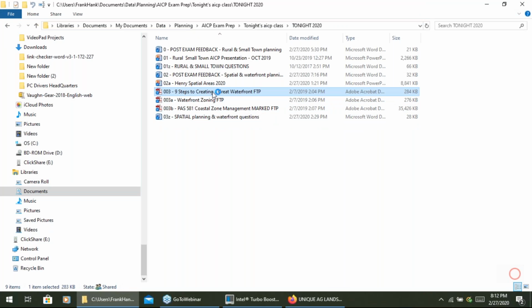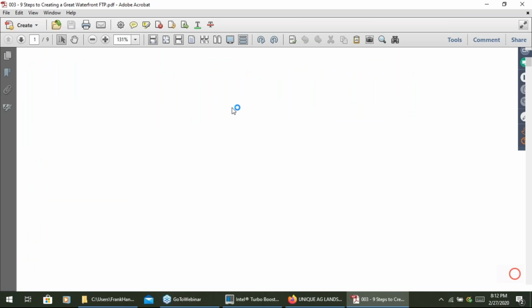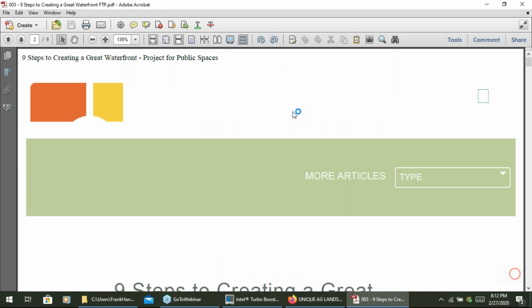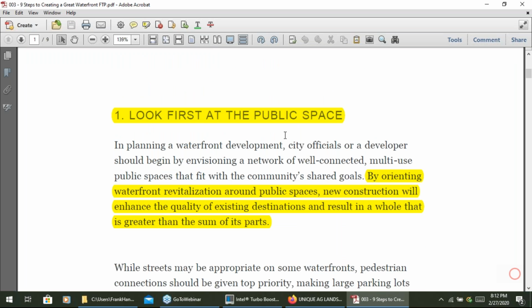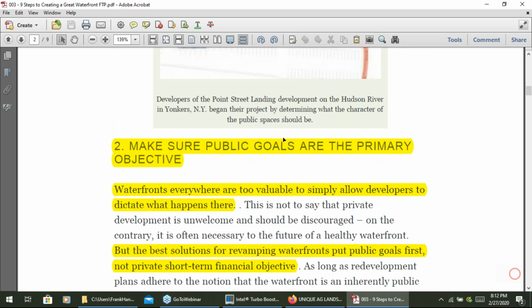So now I'm going to real quick try to get into just some quick comments on waterfront a little bit more, since that threw some people when they first started to see it. Okay. So nine steps to creating a great waterfront. First, look at the public space. By orienting waterfront revitalization by public spaces, new construction will enhance the quality of existing destinations, resulting in a whole that's greater than the sum of its parts.